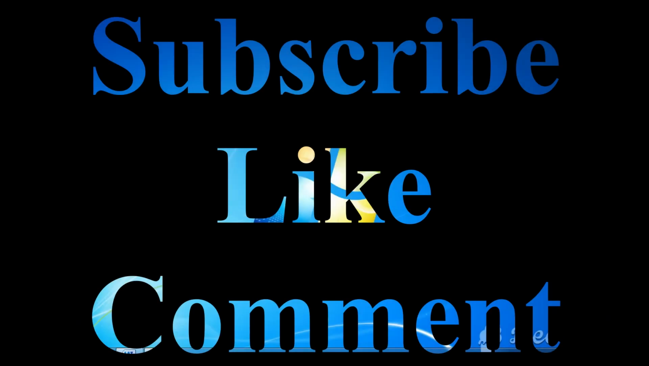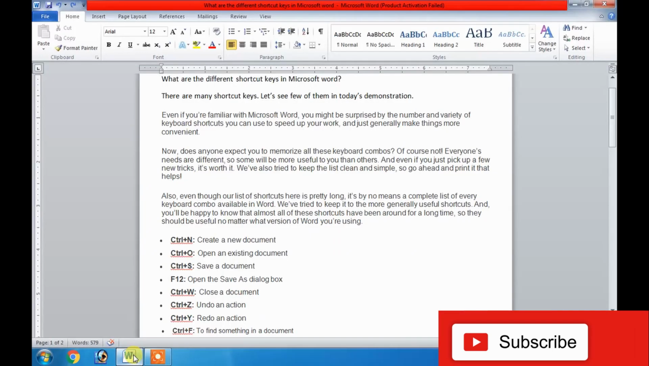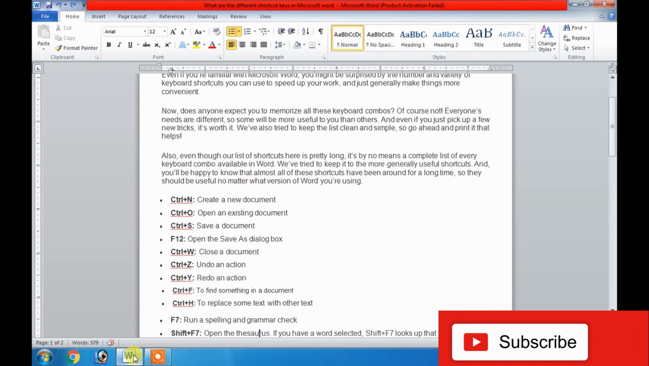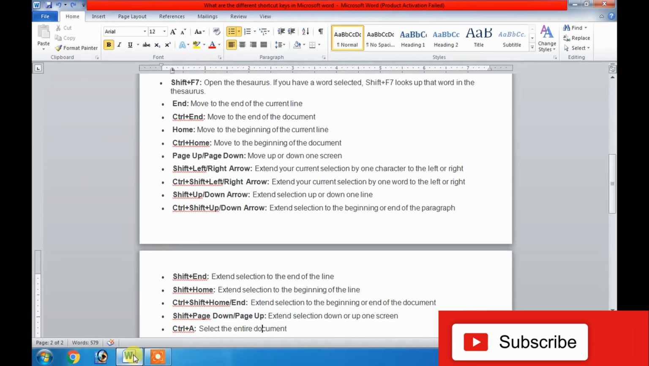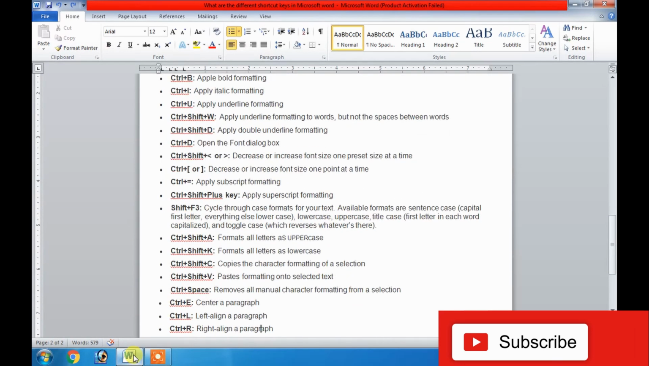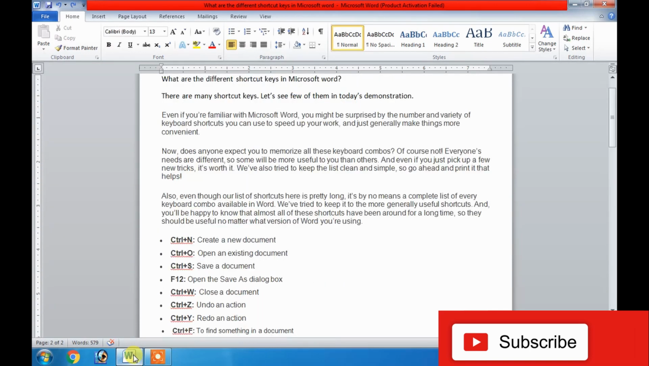So in today's session, we will learn how exactly, with the help of some shortcut keys, we will be able to make our work easier. As you can see, I have this Word file in front of me. In this Word file, you can see there are a lot of combinations with Control, Alt and Shift. We will learn how, with the help of these shortcuts, the things which look difficult are actually easy.